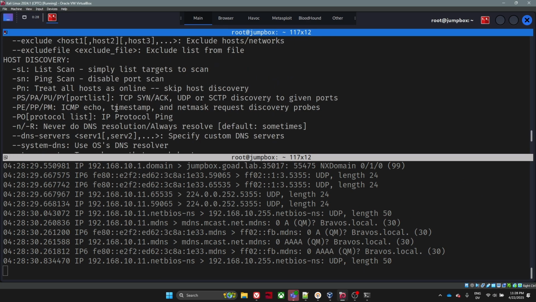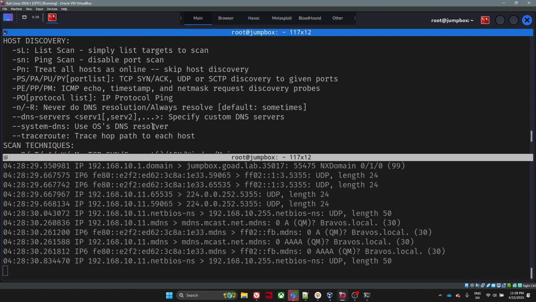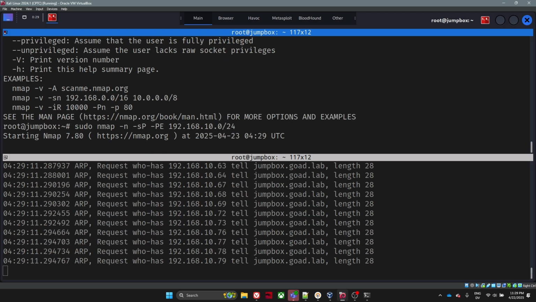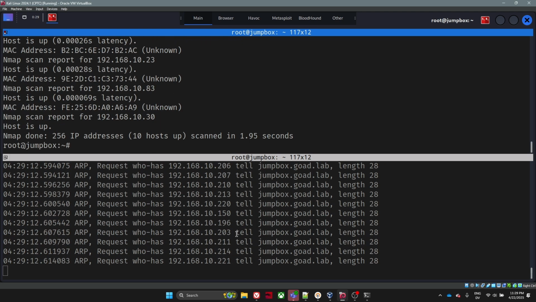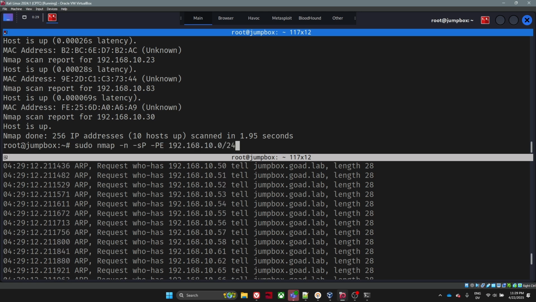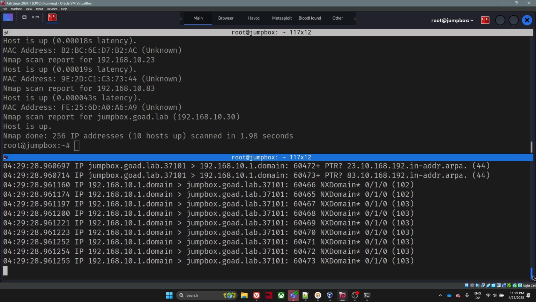Maybe -sn is not the way to go. Maybe I have to do... This might answer it: ping scan, disable port scan. I'm just curious if this will do anything different. -sP. Nope, still the same thing. Maybe we could just remove -sn. I replaced it. What if I just do this? Box.